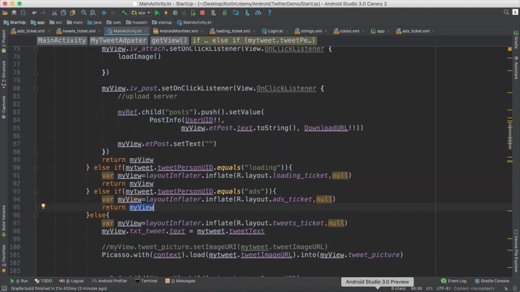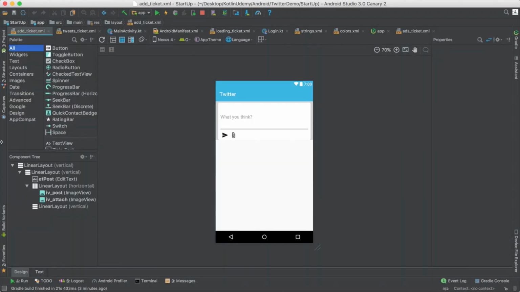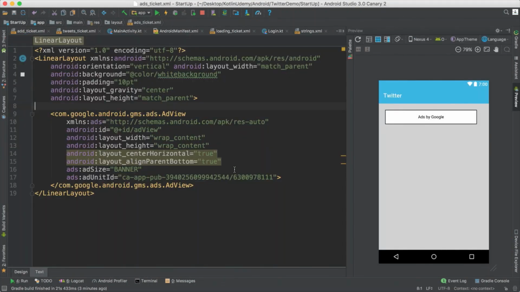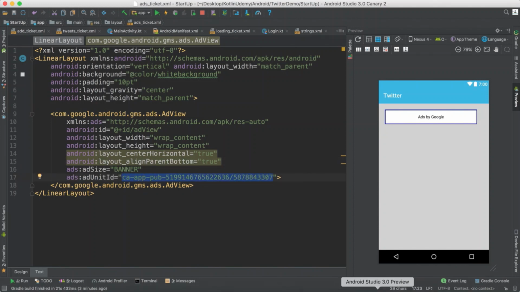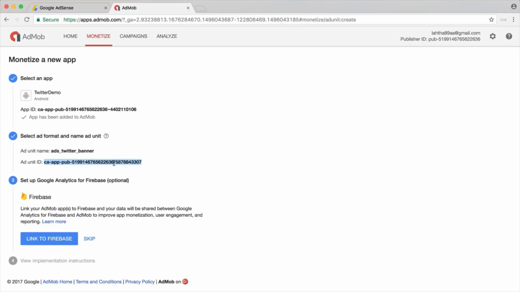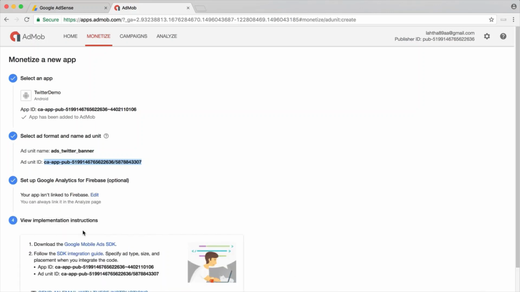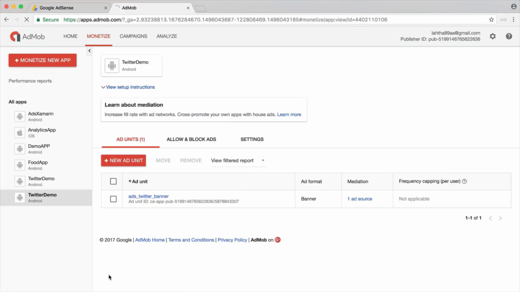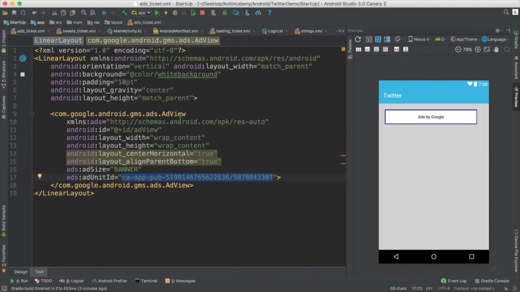Ads unit ID. And if you go here to your ticket, to the ads ticket, where is the ads ticket? This is the ads ticket. If you see, there is a specific ID added here. I just remove it and replace it with my ID. So this is my ID. I brought this ID from this website. So now I just skip it. It's better to connect it, but I just skip it and I added this Twitter demo. So yes, I just go back. I added the ads unit.